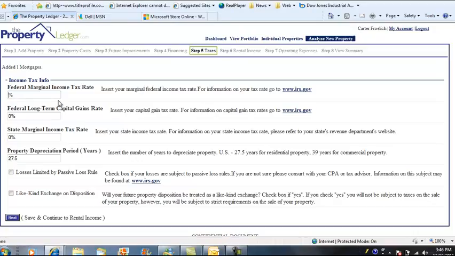So here we would input our federal marginal income tax rate. And if you're not familiar with that, you could look at your tax return or look at your income and go to the irs.gov website and determine what that is. But for our purposes, let's assume 35%. Our capital gains rate is 15% presently. And let's assume for Arizona we're paying an 8% tax rate.